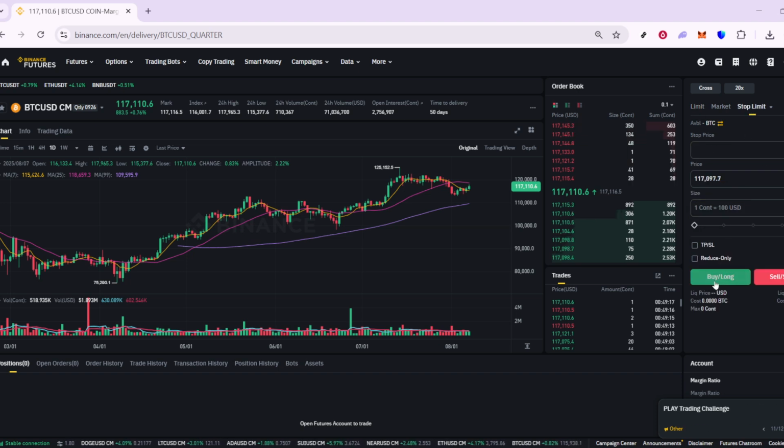This is where you can track how your trades are performing in real time. And when you're ready to close a position, be it for profit-taking or risk management, it's straightforward. You simply click on Close Position or place an opposite order, effectively closing out your contract.